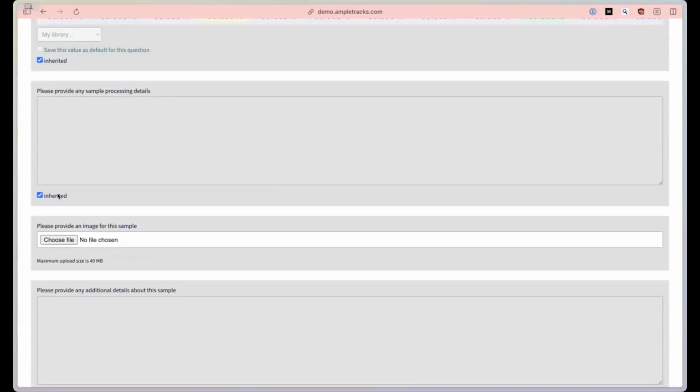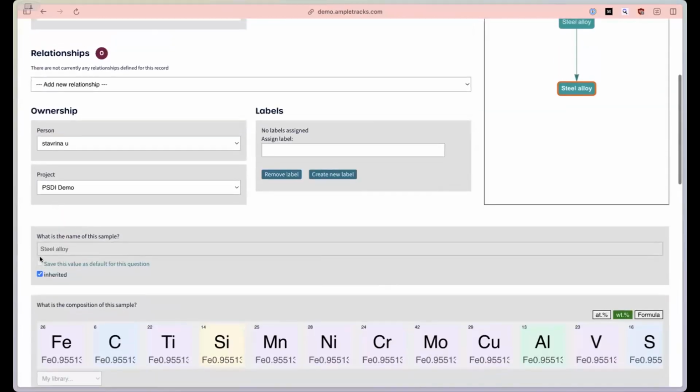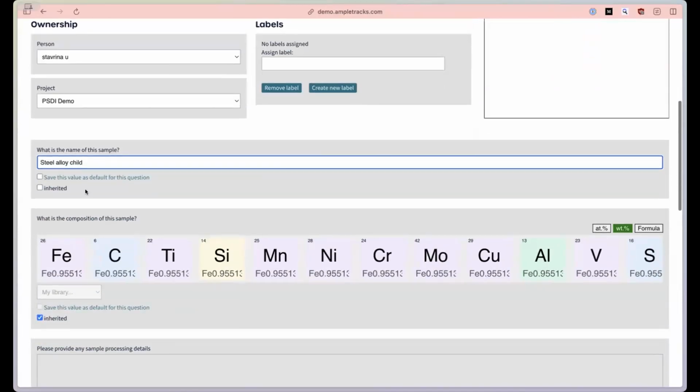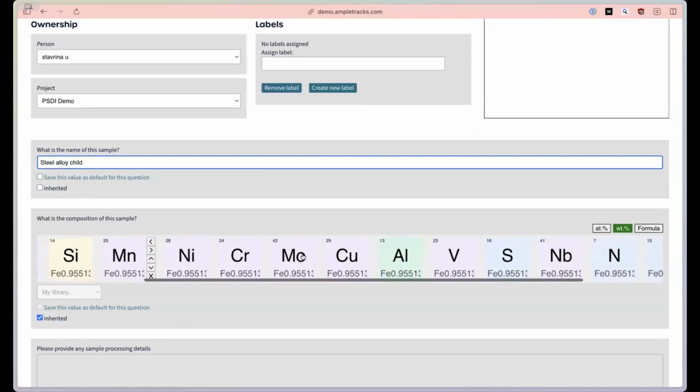Some fields are inherited because logically they are, but some fields shouldn't be. The way I set this up, I could name this a steel alloy child. Sorry, I should also say inheritance is something that you can configure within the creation.